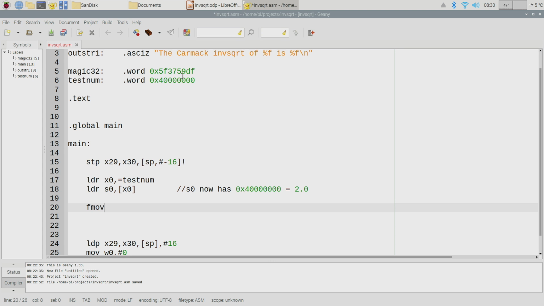I'm going to F move S0 to W0. Okay? All right, so typecast to int. And I'm going to put spaces here for the 3 steps so that it's pretty clear what we've got where. Okay, what's next? We need to load in the magic number, we need to do the bit shifting, and we need to subtract. So let's get the magic number in.